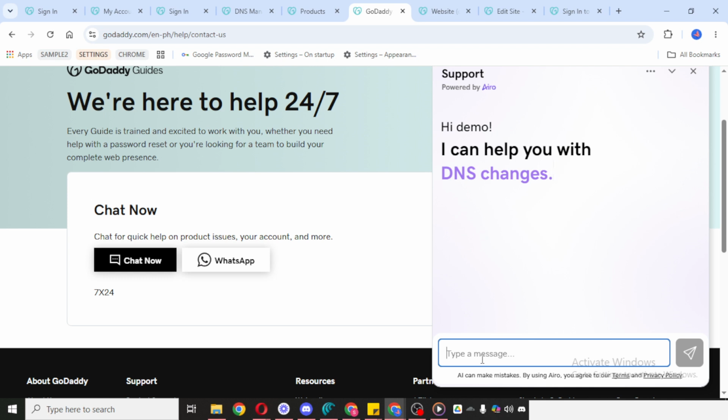And that's all you need to do. Open your GoDaddy account, go to the Help Center, select Contact Us, and then use the chat option to raise your concern with customer service. If you follow those steps carefully, you should be able to reach support quickly and get the help you need.